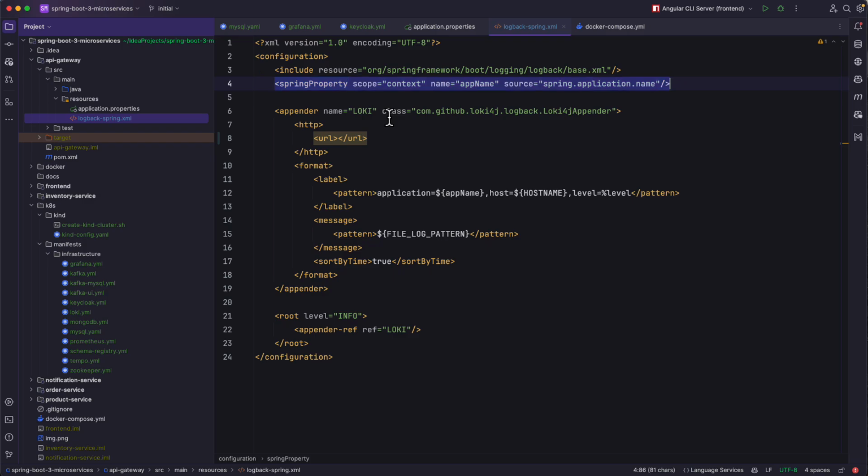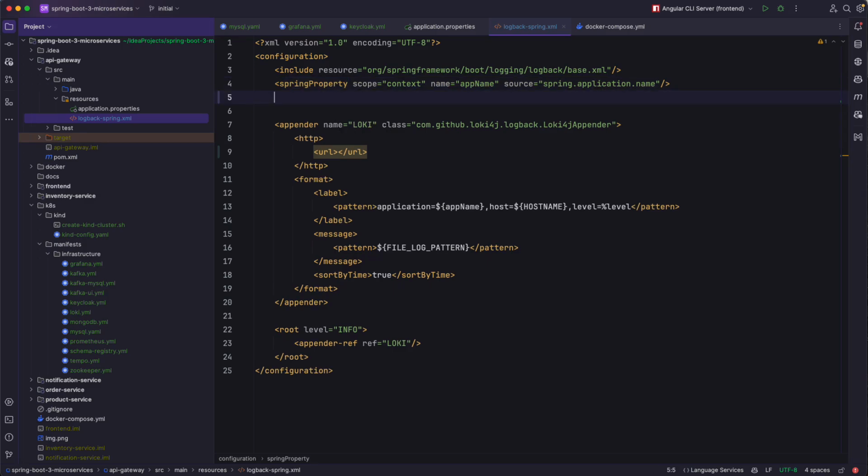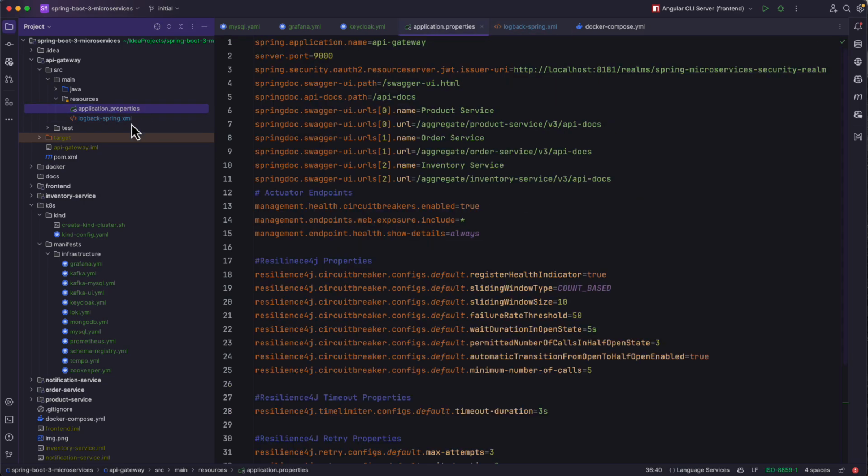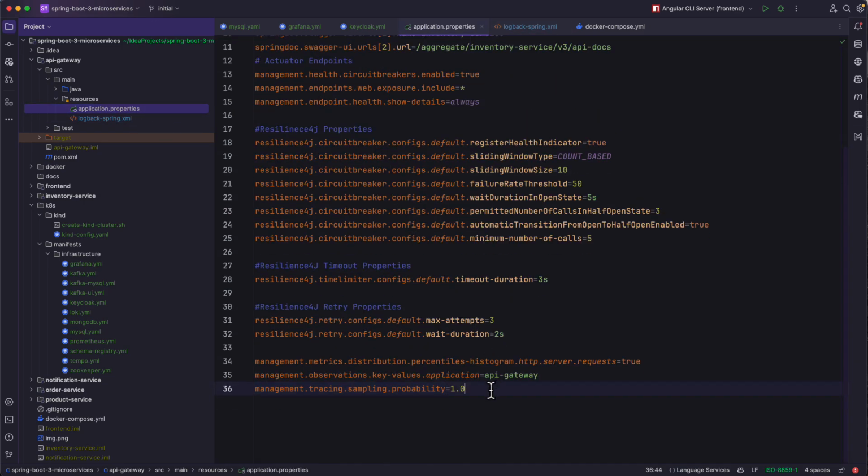I can do that by just copying this line number 4 and then pasting it here, and the name of this property is going to be lokiUrl, and the source is going to be loki.url. So I want to define a property called loki.url inside the application.properties file. Let me scroll down here. I'm going to type in loki.url, and by default this is going to be the localhost 3100 loki api v1 push.